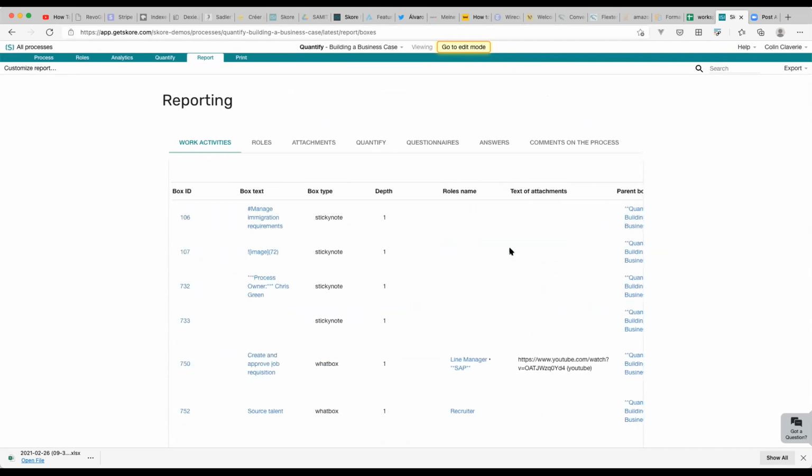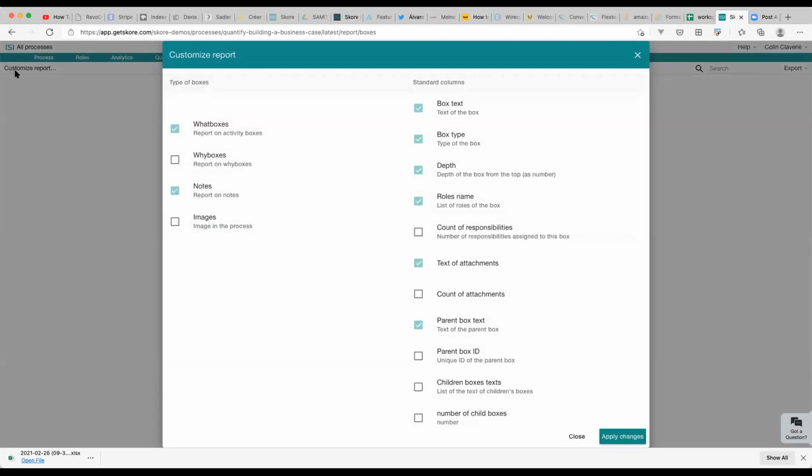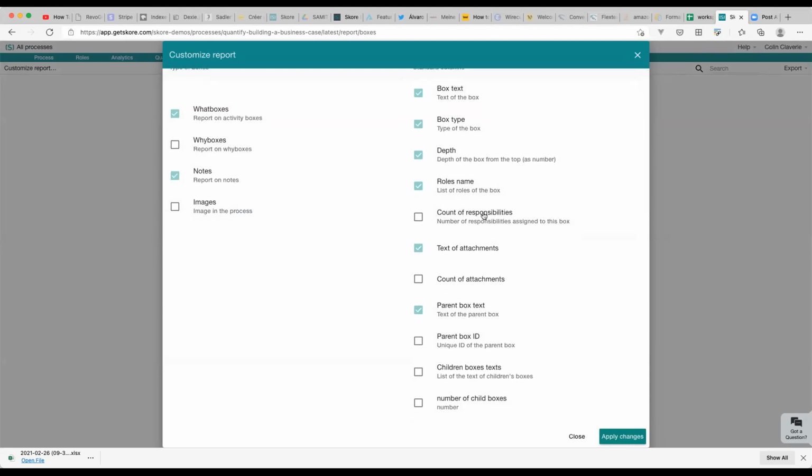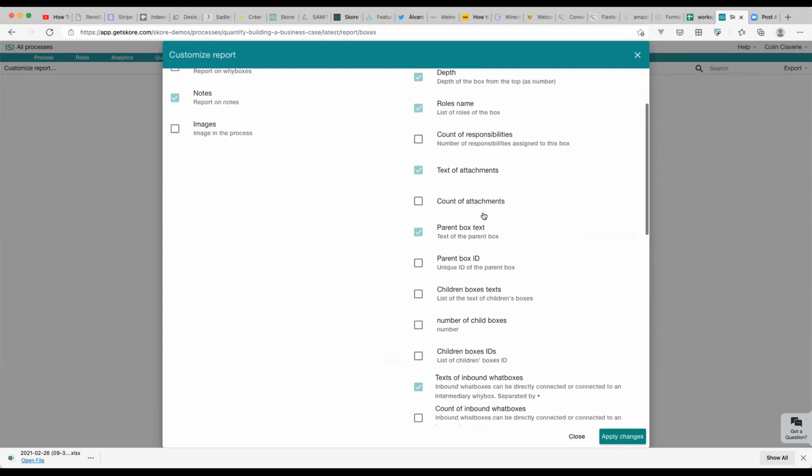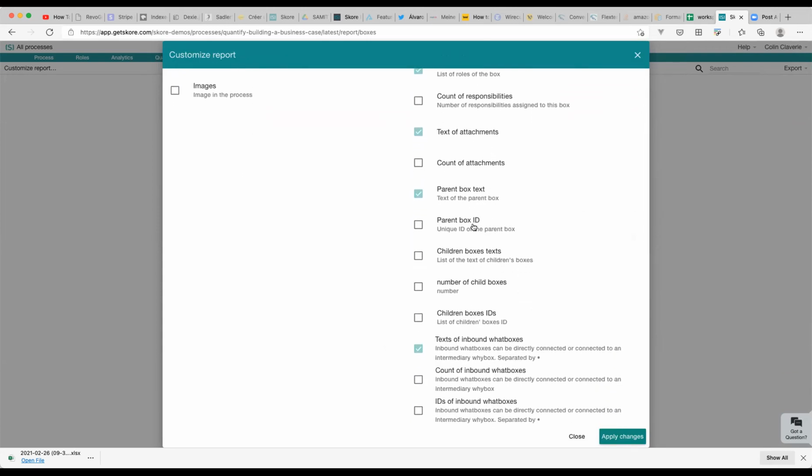So these columns I introduced you are just the ones that are displayed by default. But if you click on customize report in the top left corner, there's much more columns. And again, all these columns that are not shown by default may be more useful when you're doing analytics outside of the tool.